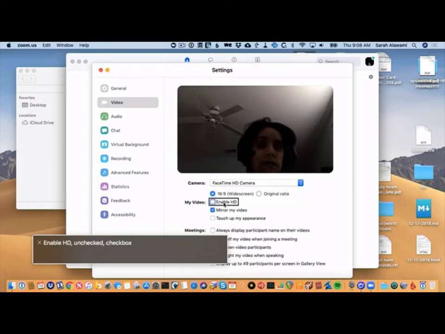My video, enable HD, unchecked. Mirror my video, I think, on a different display. Touch up my appearance, unchecked. And I can check touch up my appearance, which I could do if I wanted to.